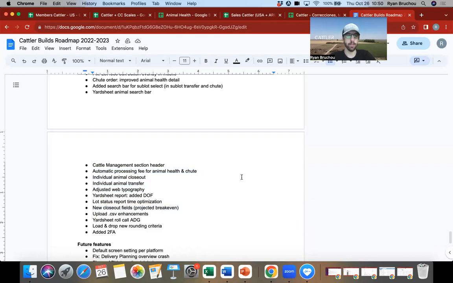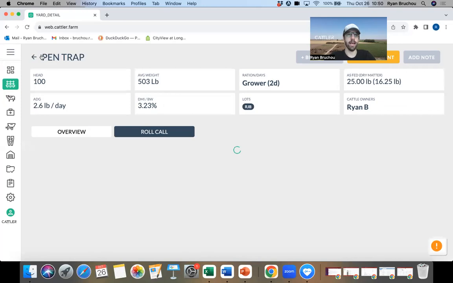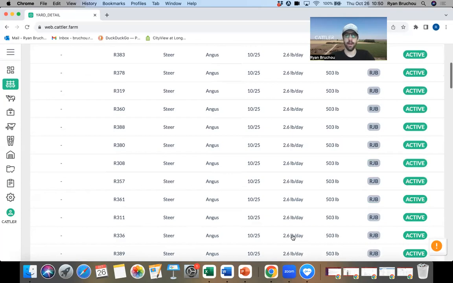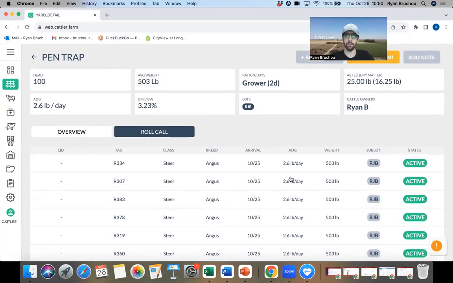I think two new elements that we can talk about as well is that on the yard sheet we have added the average daily gain of each of these animals as well. So we've added this new column in order to be able to see what their average daily gain is of each of these animals.